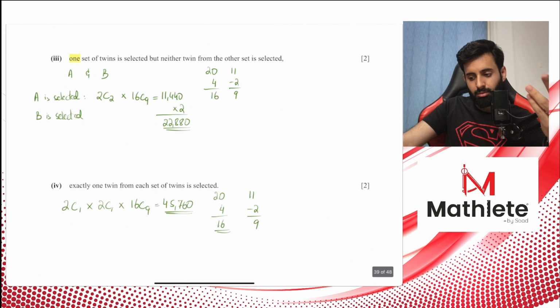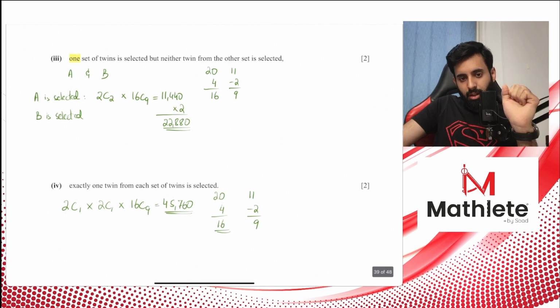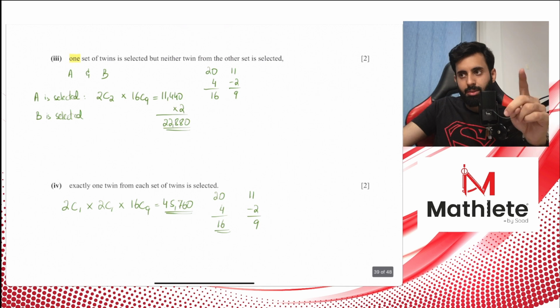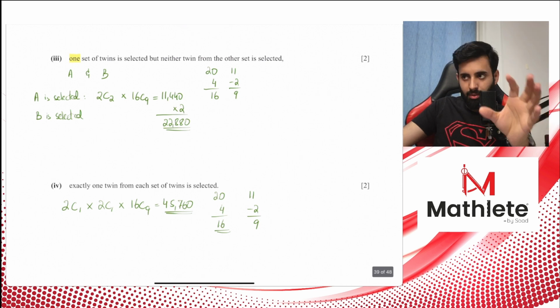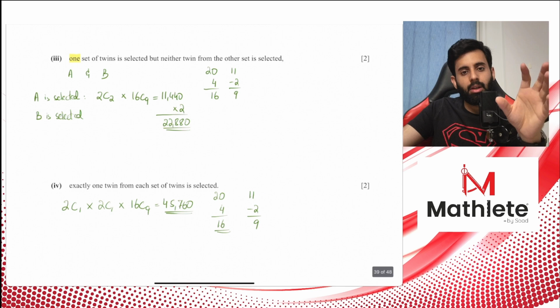Sir, the twin that we did not select from a set of twins, that could... Okay, so when we say 2C1, I get what you're saying now. So when we say 2C1, what's the answer to that? Tell me what the answer of 2C1 will be. Minhal, 2C1 is 2. So what is the 2 representing? Let's say A is a set, and the twins in it are X and Y. So when you do 2C1, the answer is 2. That means you've already included the possibility of X being selected or Y being selected. So you don't have to double it anymore.